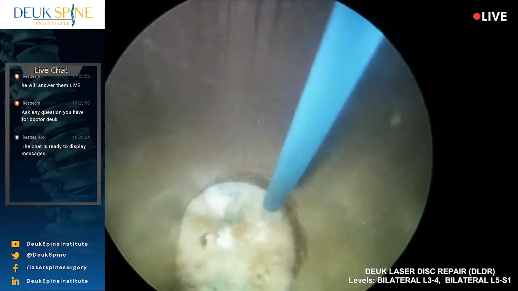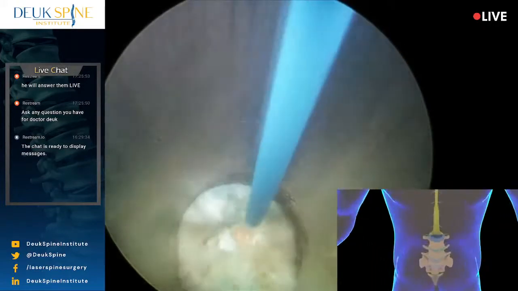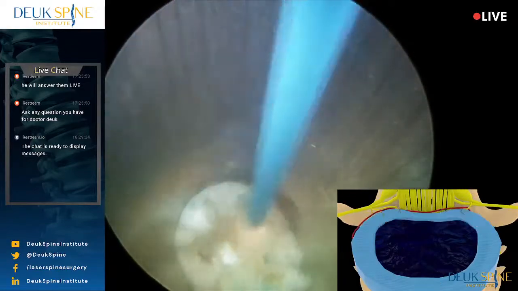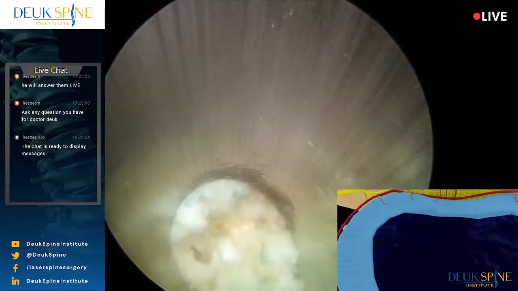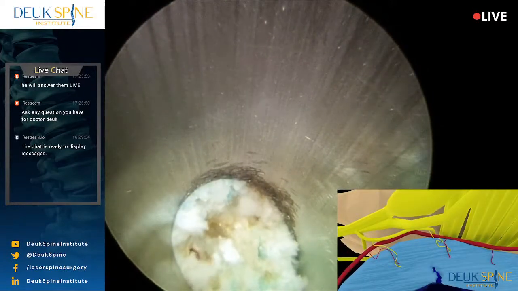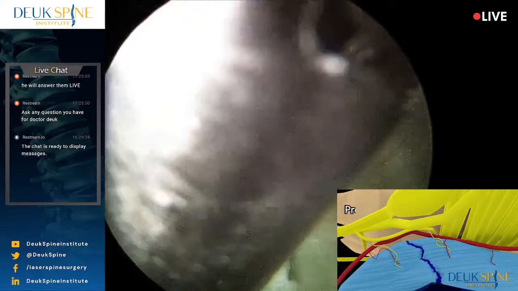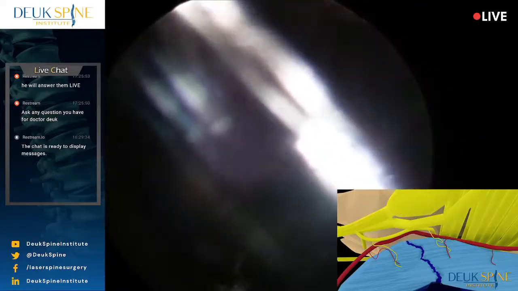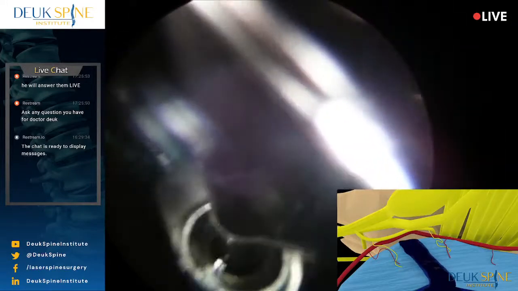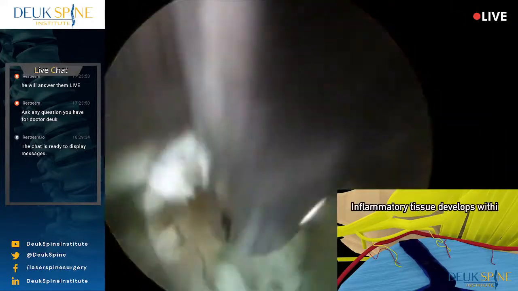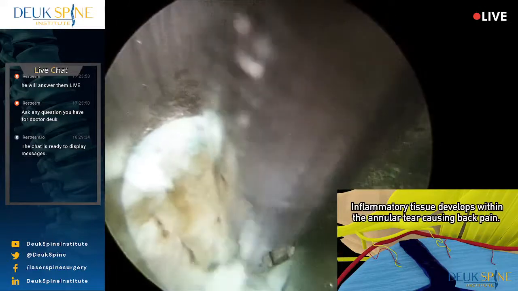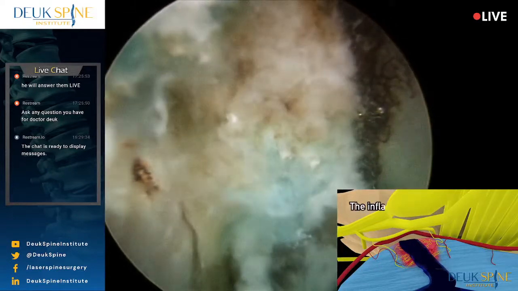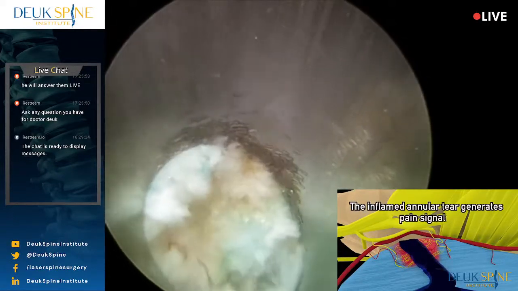What you should do is run our animation then on the causes of back pain. Like, why do people get back pain when they have a herniated disc? Traumatic injury to the disc can cause annular tears to form. Pressure on the disc causes herniation of the nucleus pulposus through the annular tear. Inflammatory tissues develop within the annular tear, causing back pain.